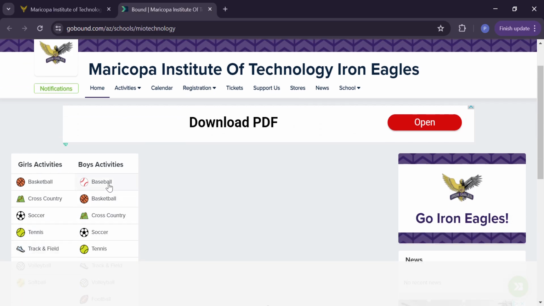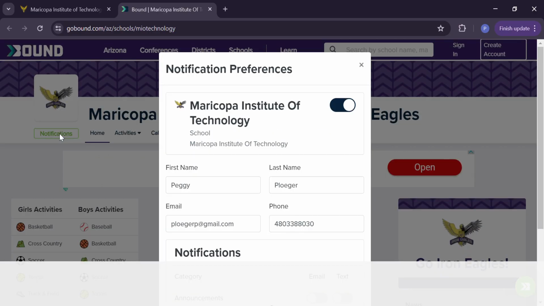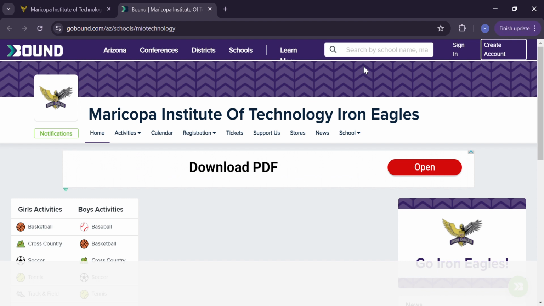You have girls' activities over here, boys' activities as well. If you want notifications, you can go ahead and click on the notifications and put in your information, and that will send you all the information you want for notifications. Otherwise, to register your athlete, you're going to come up here to all of these tabs across the top, and you're going to click on registration.